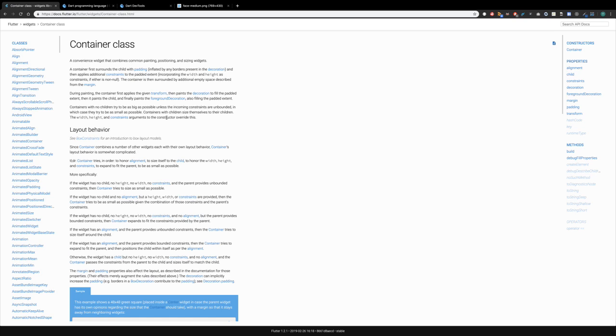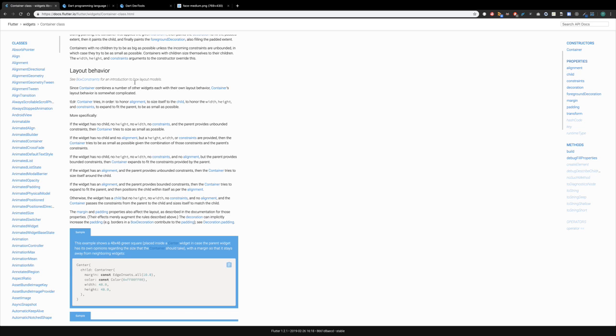Okay, layout behavior, box constraints for an introduction on box layout models. Since container combines a number of other widgets, each with their own layout behavior, container's layout behavior is somewhat complicated. Great. So I start with this one. I think that's an issue there with HTML. Container tries, in order, to honor the alignment, to size itself to the child, to honor the width and height and constraints, to expand and fit the parent, but to be as small as possible.